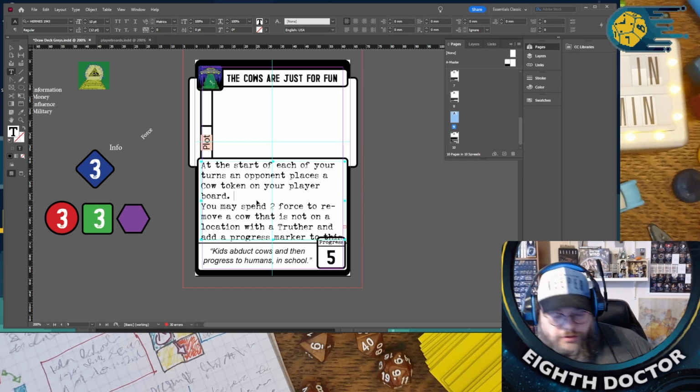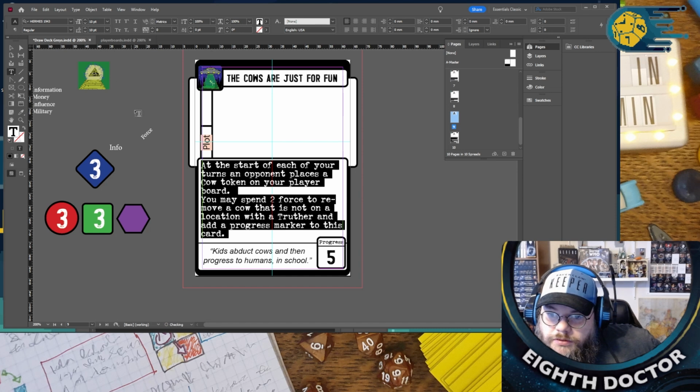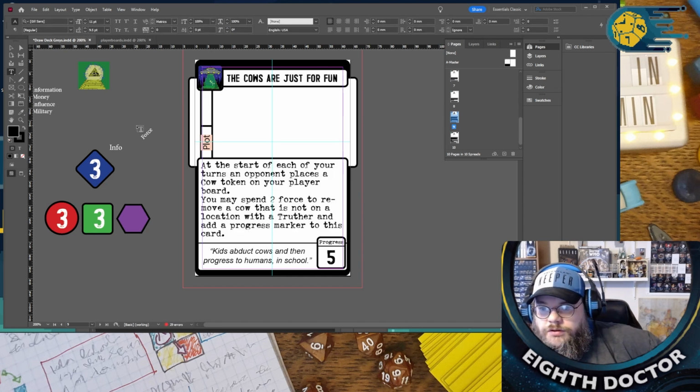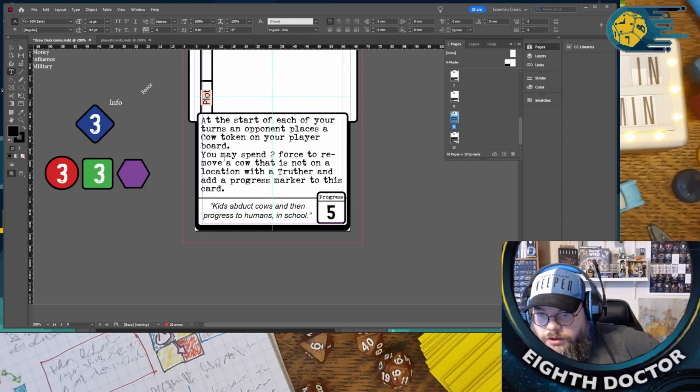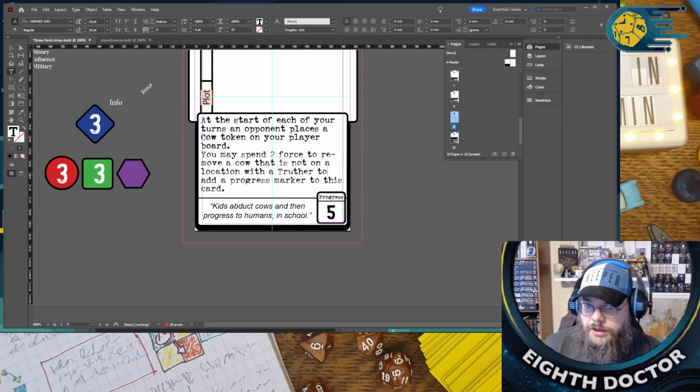This is getting a little harder. Let's go ahead and make this a little bit smaller so it fits. So at the start of each of your turns, an opponent places a cow token on your player board. You may spend 2 force to remove a cow that is not on a location with a truther and add a progress marker to this card. Let's make that 2. Add a progress marker on this card. Excellent.